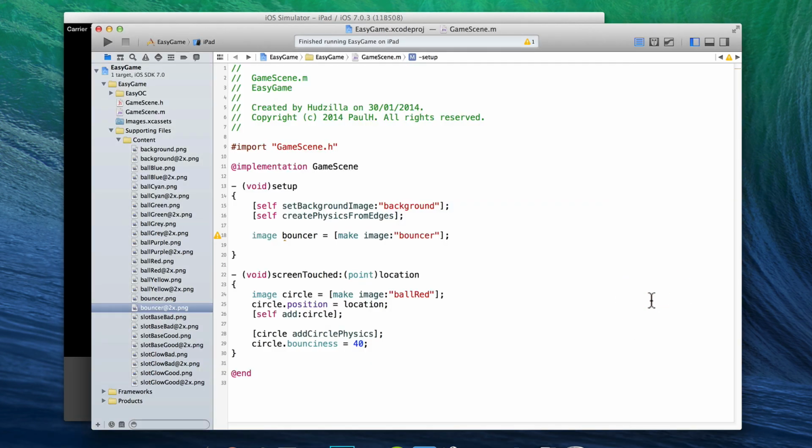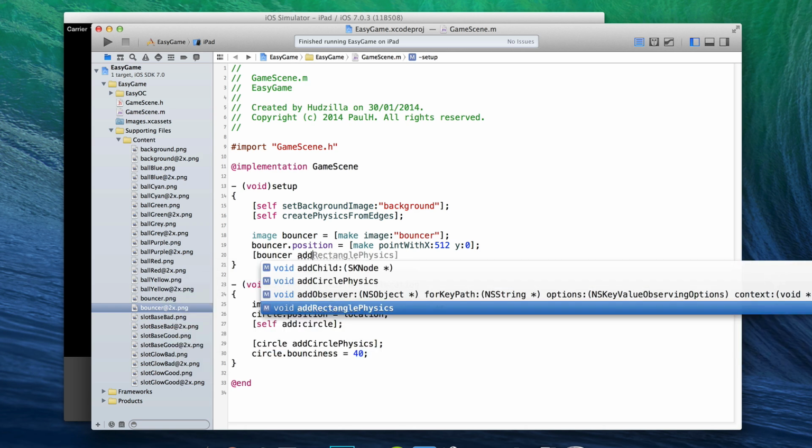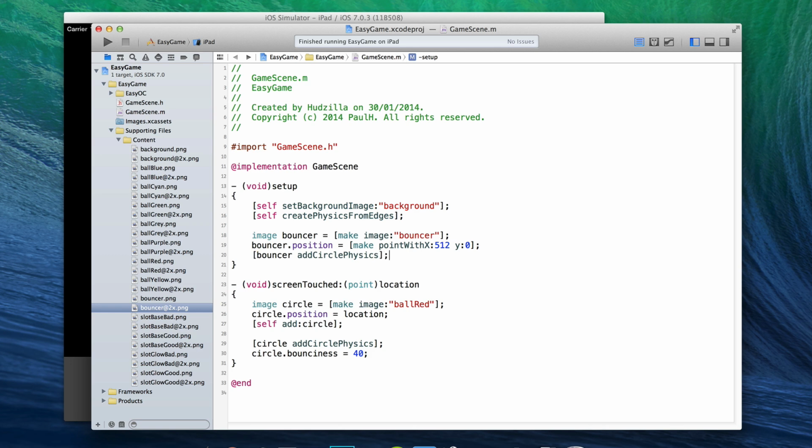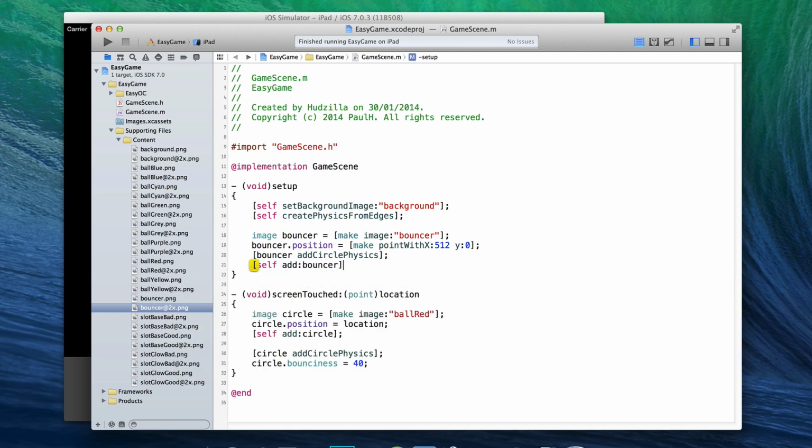So let's do bouncer.position is make point with x 512 y0. So centered horizontally and half off the screen vertically. It's a circle, so we want to say bouncer add circle physics and then add it to self. So we say self add bouncer.